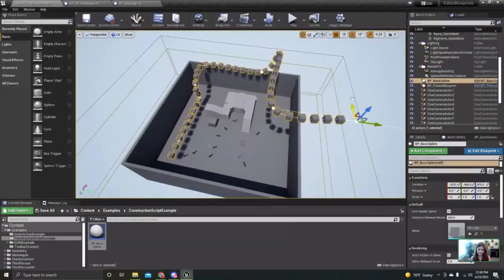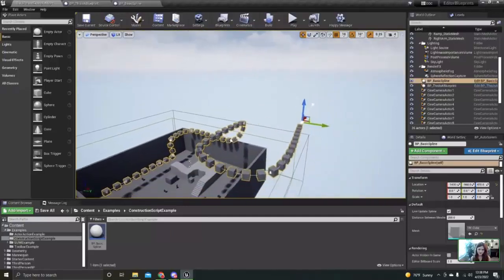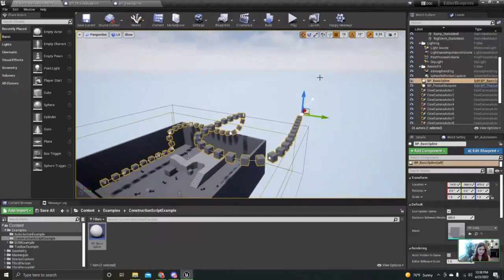And so say if I were using this for an actual level design scenario, maybe I want to pull out a lot of columns, or even if you wanted to place walls or anything along a curve, then this becomes useful.